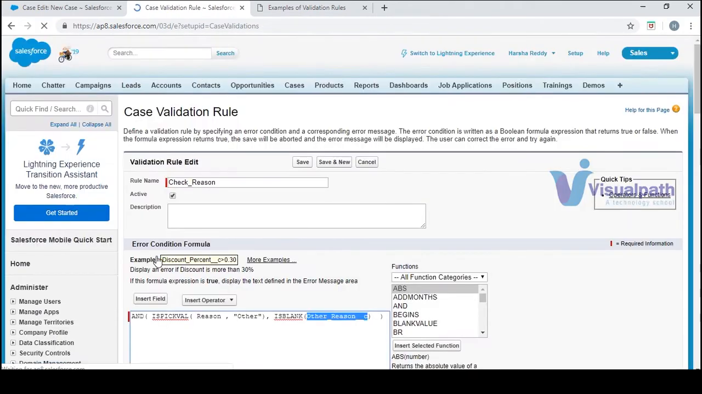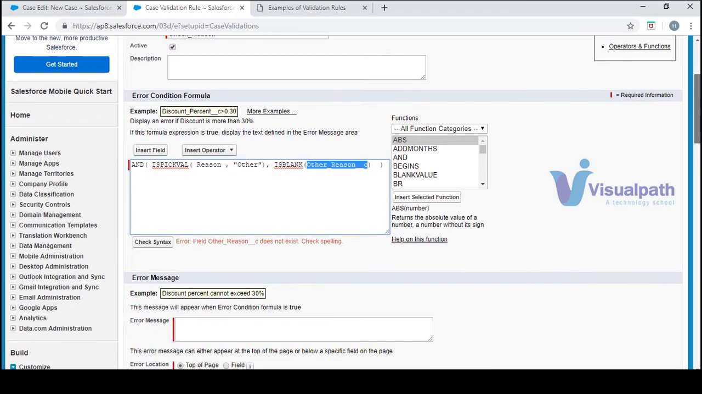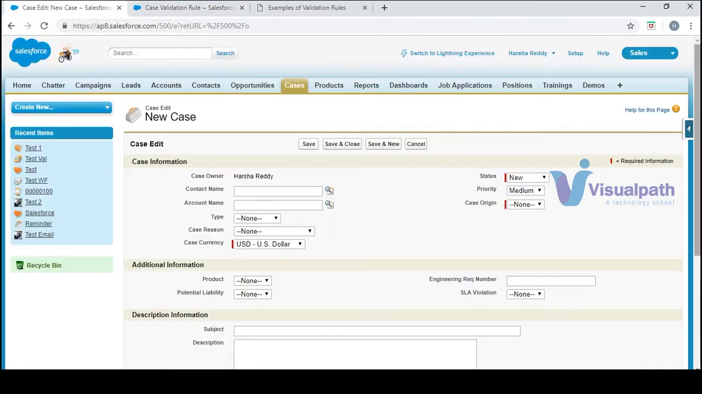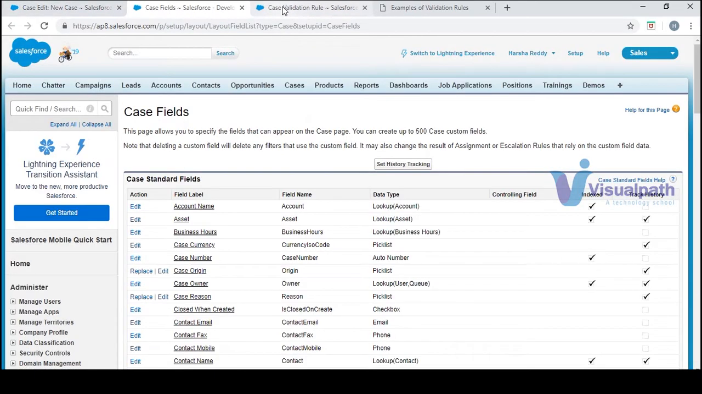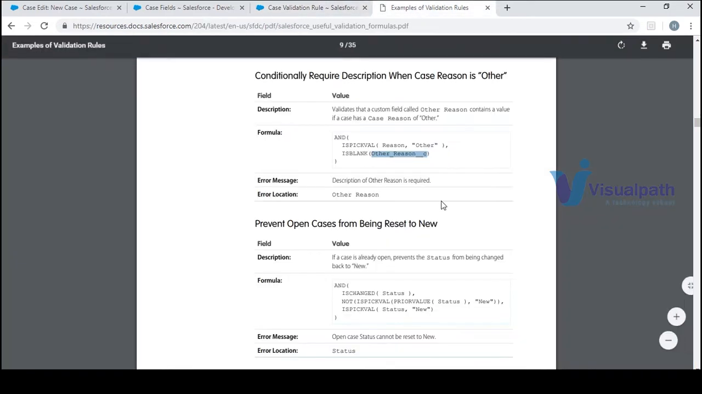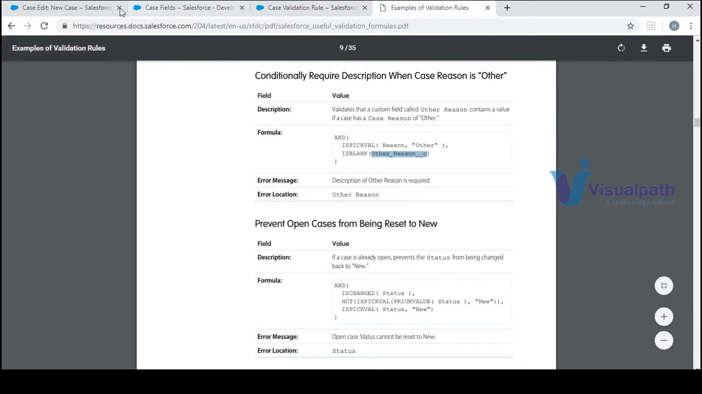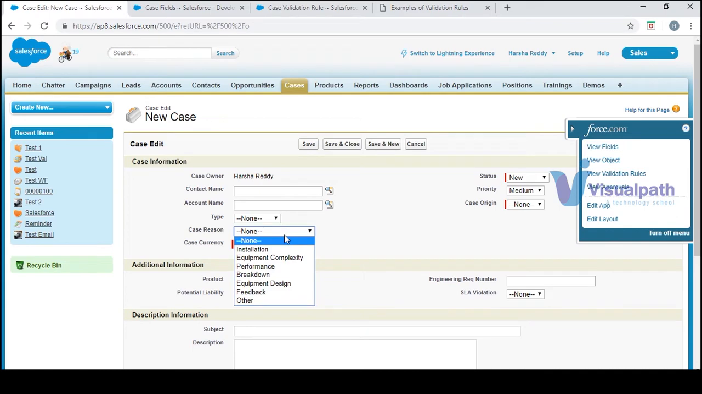Check syntax. See what it's saying: field other reason does not exist. Please check it, because we don't have anything called other reason here. So if you don't have a field, what are we going to do? We have to create a field. So what is it? Other reason. When we take a pick list value as others, you have to have a reason for it.